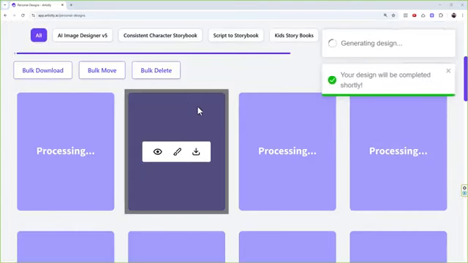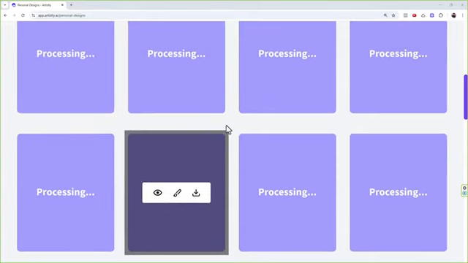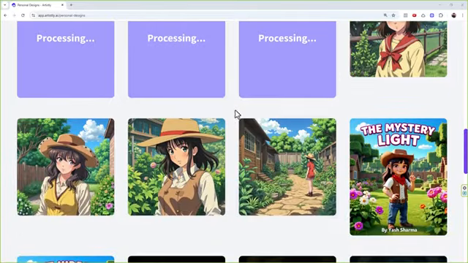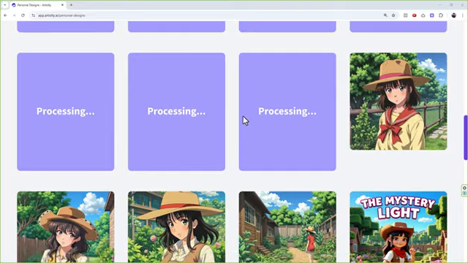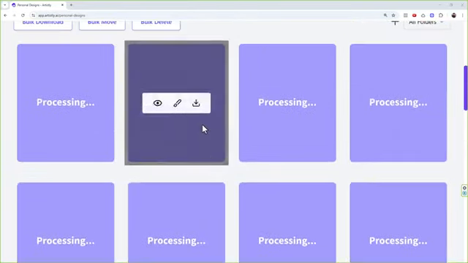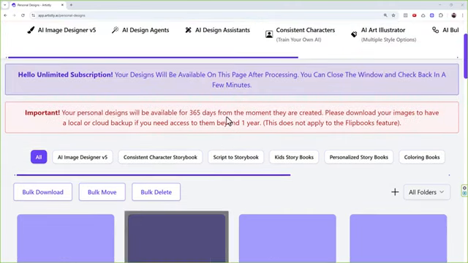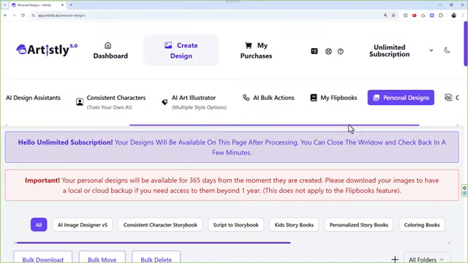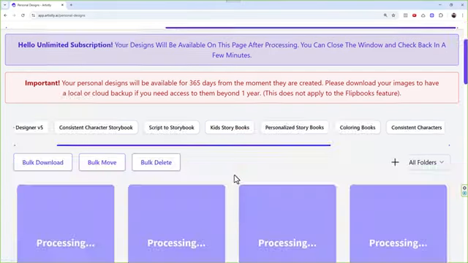All right, so as you can see, there you go. Now these images are being created, including the cover, the pages, and the entire story. Now, a couple of things I want to mention here while this is being generated: how you can get from images to a flipbook or whatever it is. Once you are in personal design, you need to scroll down, and these are little tabs you see, right?